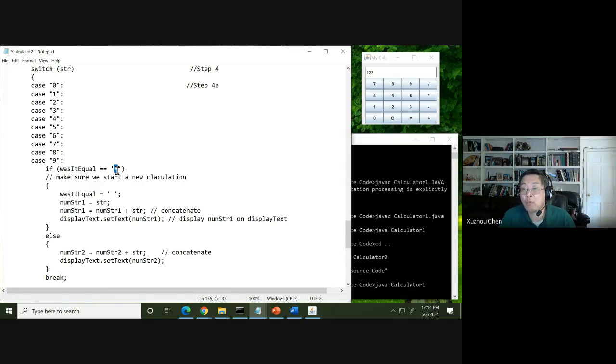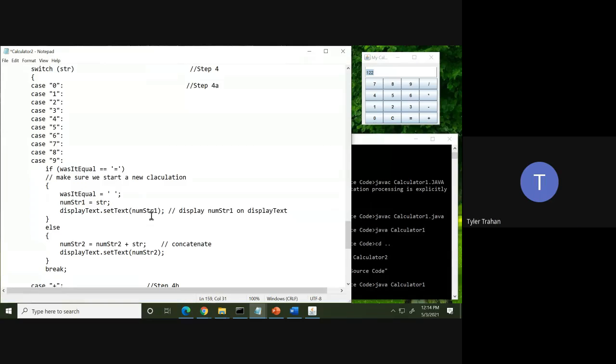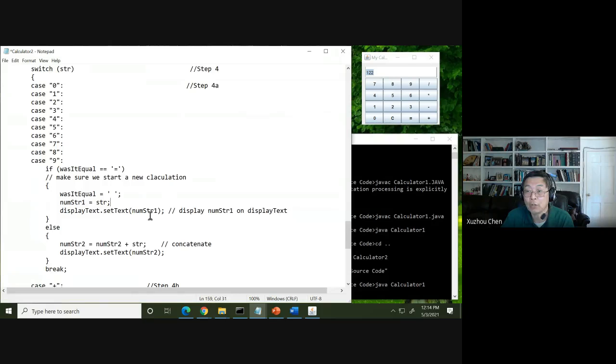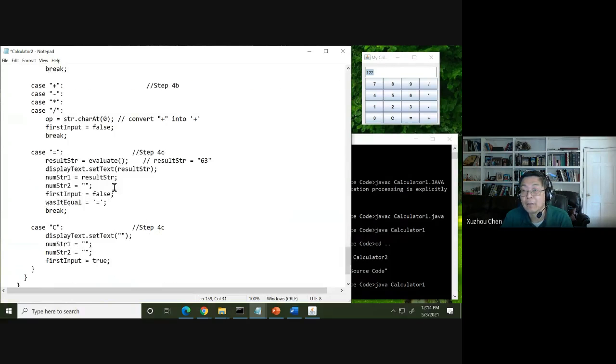So if was equal is equal, that means whenever I click a number, I want to get rid of the previous result and start a new number. So that new num string 1 becomes the string. Does it make sense? And then I could display the num string. So you don't concatenate? No, you don't concatenate, because if you concatenate, you're going to concatenate with the current num string 1, which is the result string. You know what I mean?